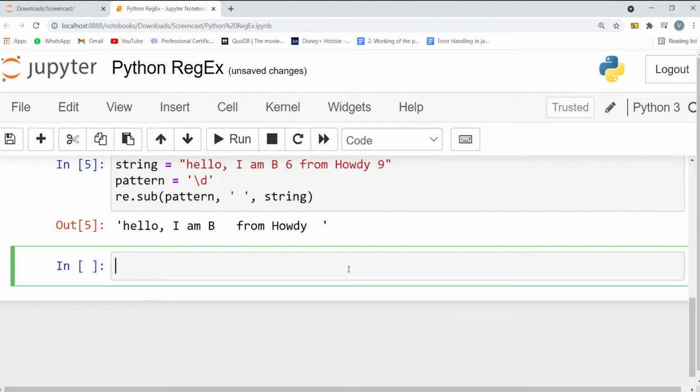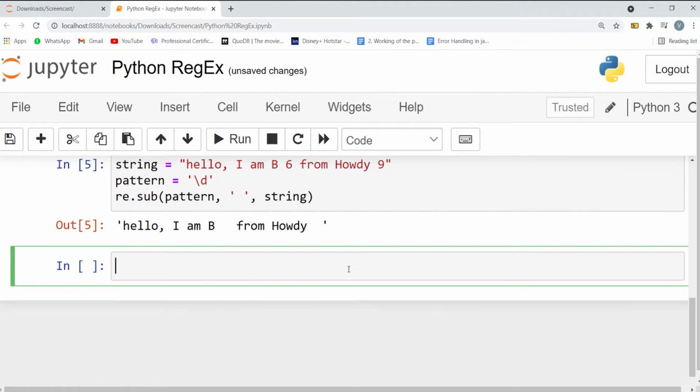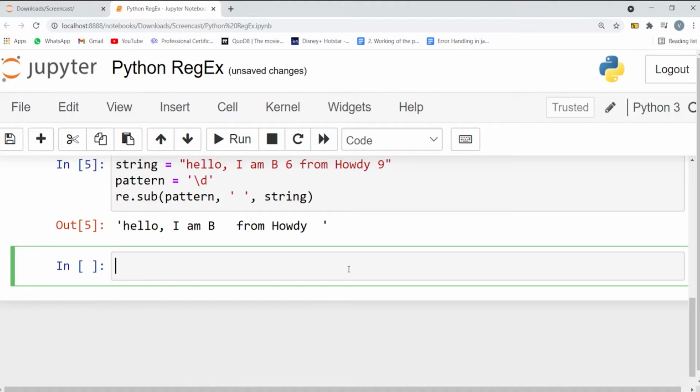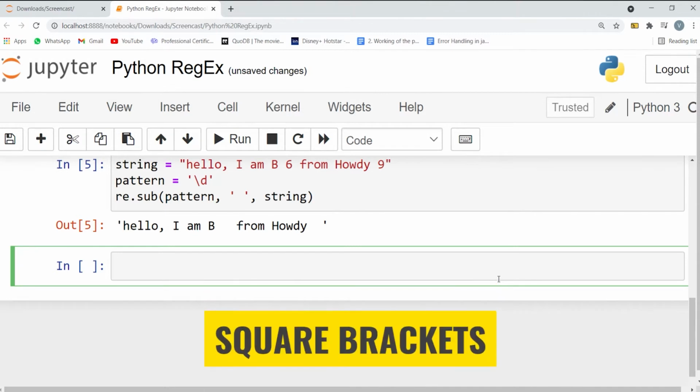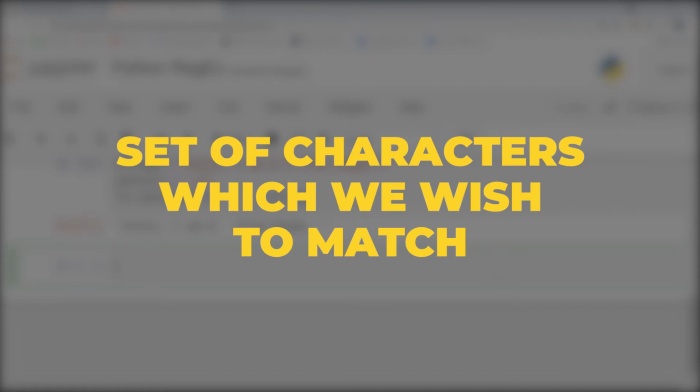Now, let's move on to the Python meta characters. Meta characters are characters with a special meaning. We will learn about each of the meta characters one by one with examples. So the first meta character is square brackets. Square brackets represent a set of characters which we wish to match.